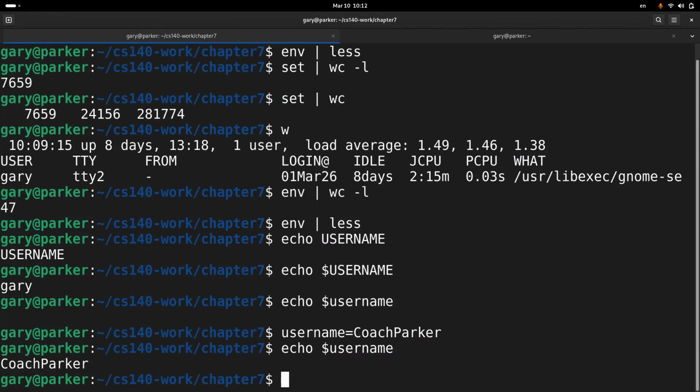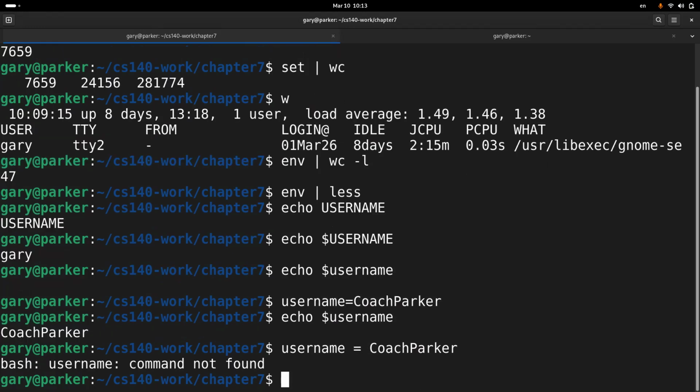So just for fun, give it a try. Type lowercase username equals, and then give yourself a special name for today. And again, it is case sensitive. Let's see, do spaces matter? Probably. Can I get this to work with spaces? Yeah, it doesn't like that.